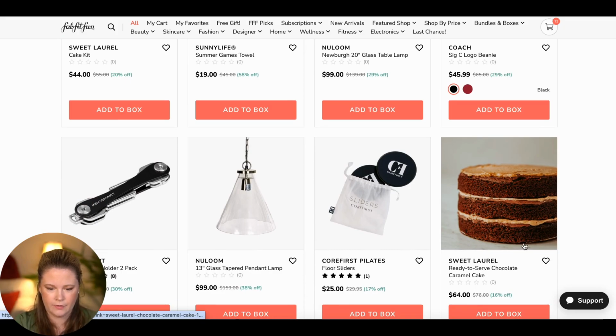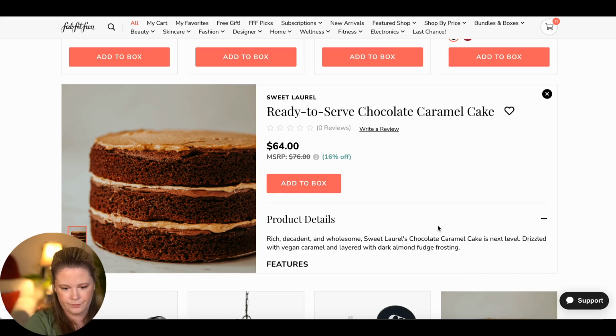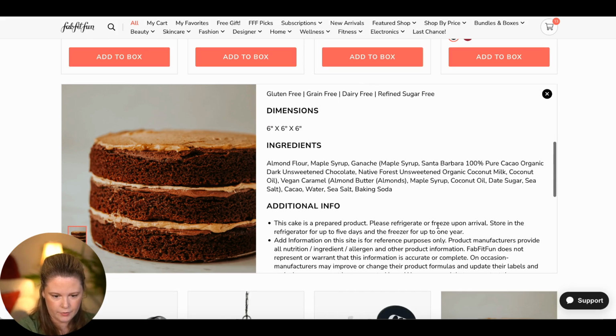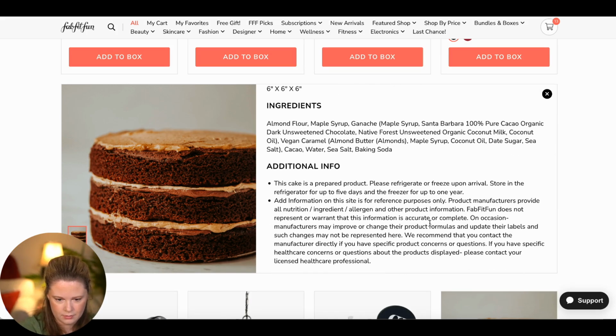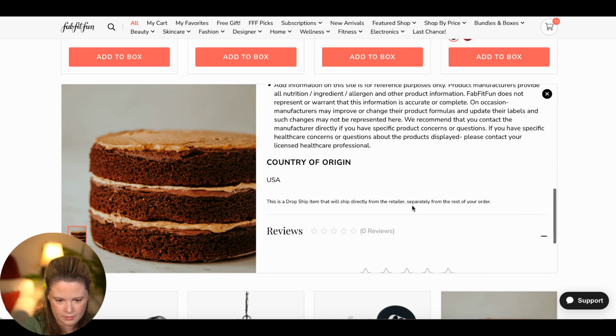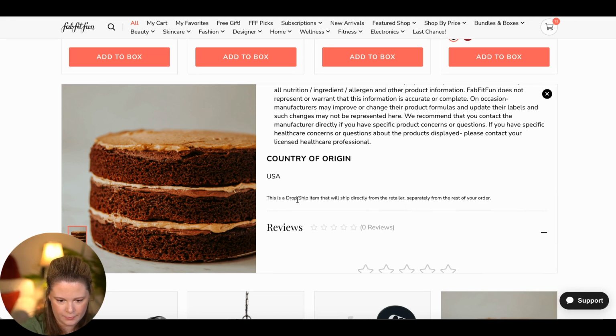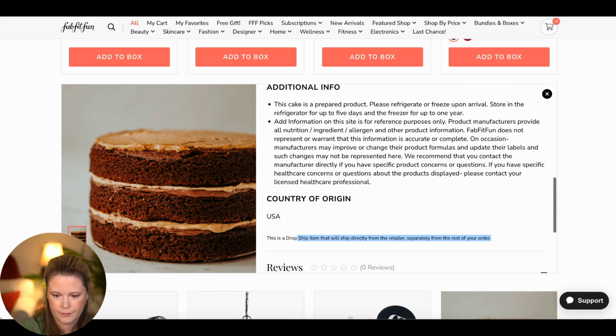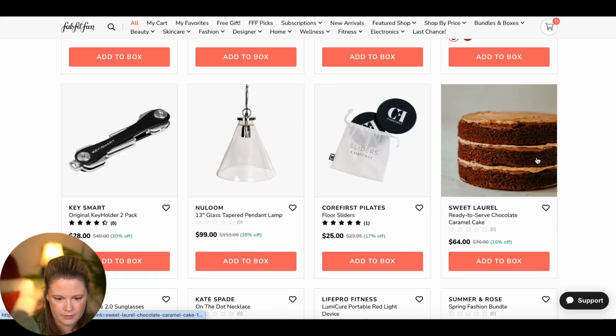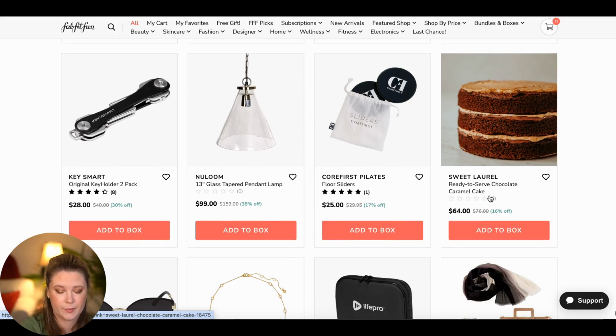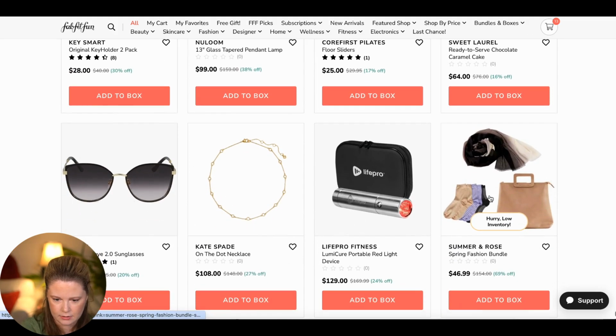A ready-to-serve chocolate cake. How does that ship? It must ship directly from the bakery. Yeah, drop ship, that will ship directly from the retailer. I think the Sterling Forever stuff is like that too, a lot of times. So don't be surprised if it doesn't show up in your box.